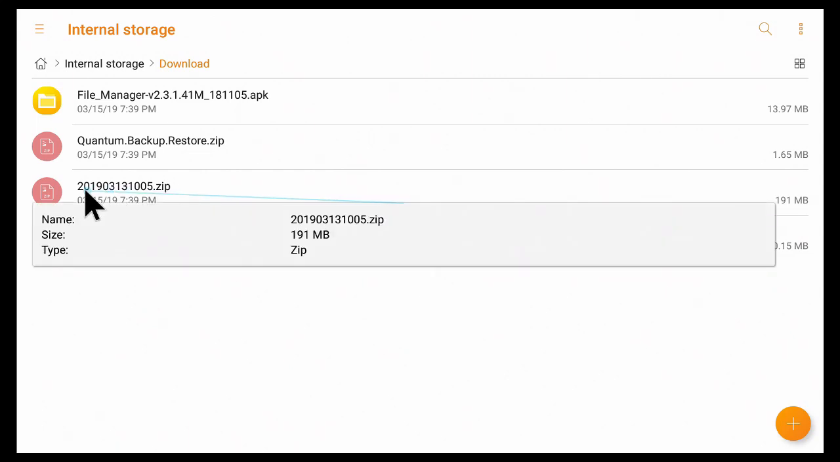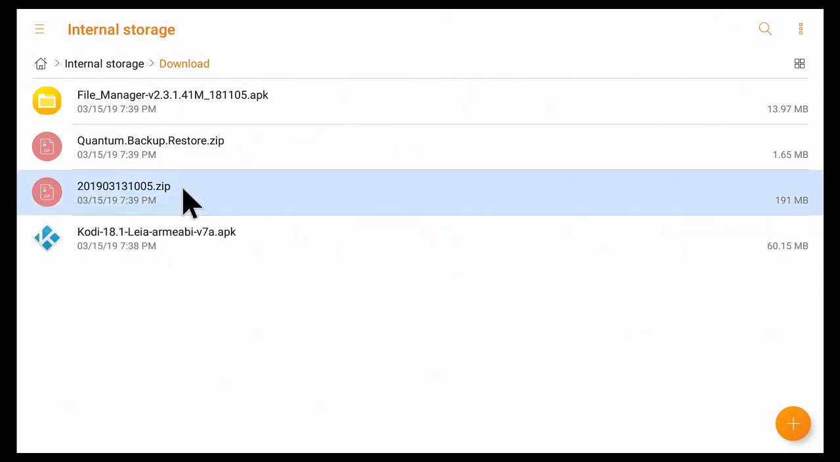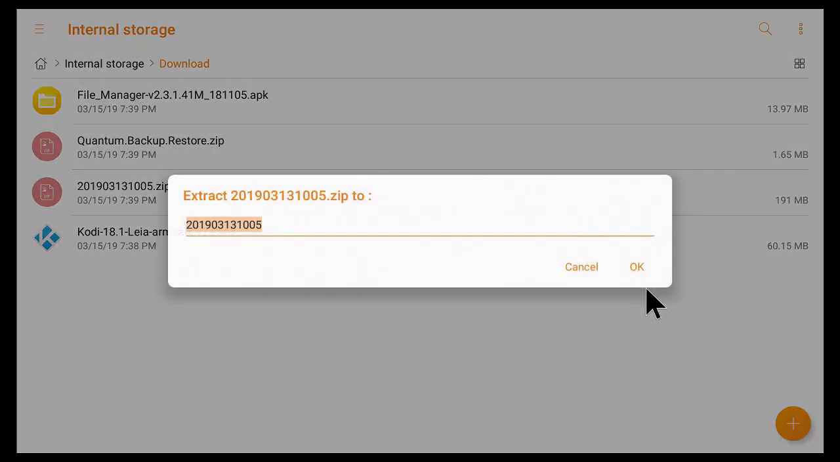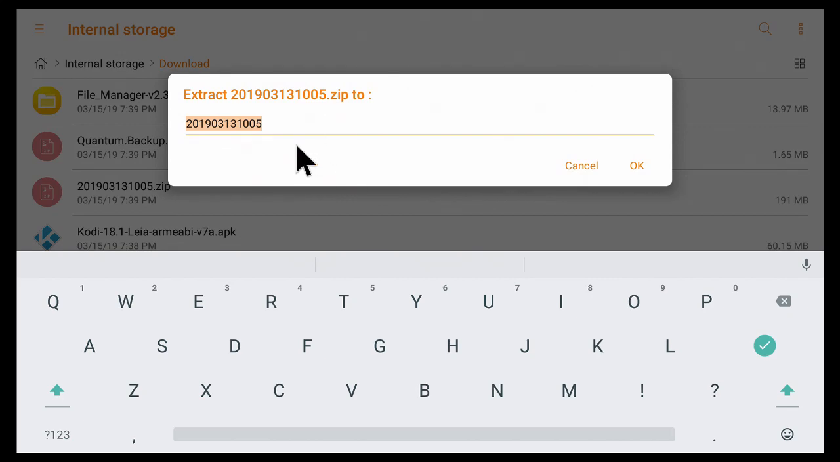Then you're going to look for your zip file, which is the 2019 March 13 1005. That's what it basically reads. Okay, so just click on it. And now you're going to go to extract. Don't bother renaming it. Click OK.